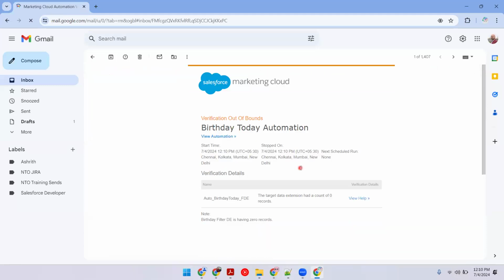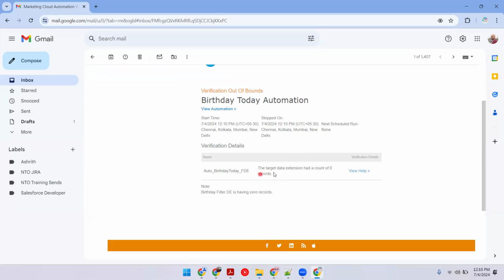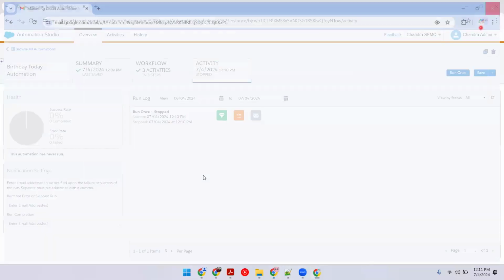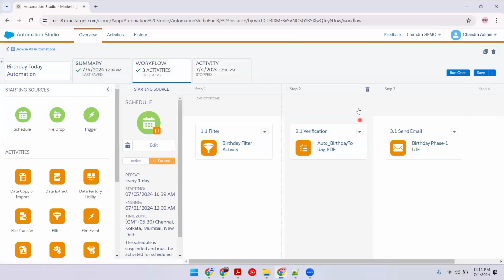Birthday today automation stopped. Why? The target data action had a count of zero records. This is the note which I typed. Birthday filter DE is having zero records. What will happen if I don't do this? Let's see that. This step is not executed because of this step.